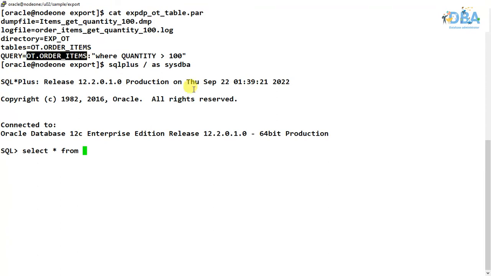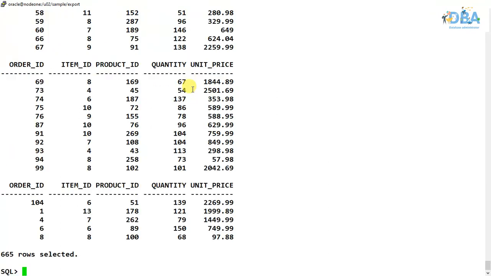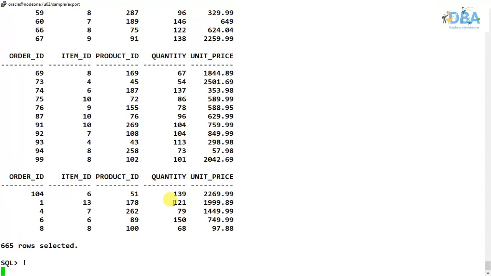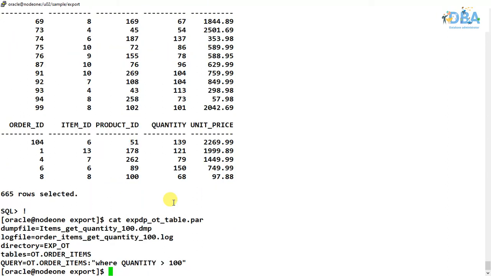So now let us see what is there inside this table. Here you can see that 665 rows are selected. What if we need only those rows where the quantity is more than 100? We want to capture those rows in a dump file where the quantity is more than 100.